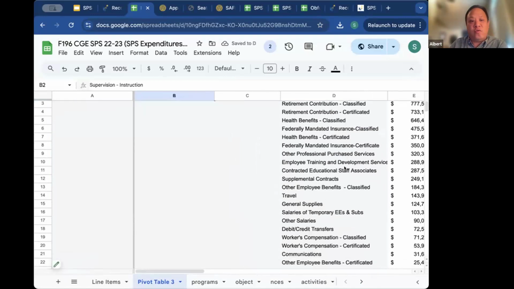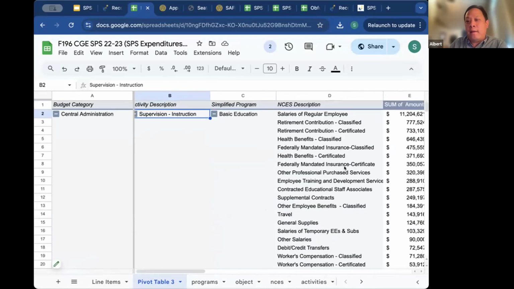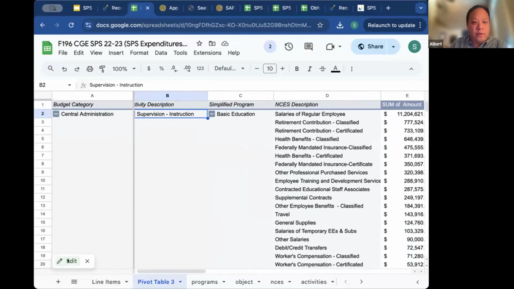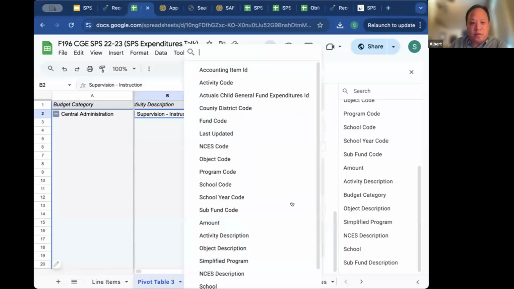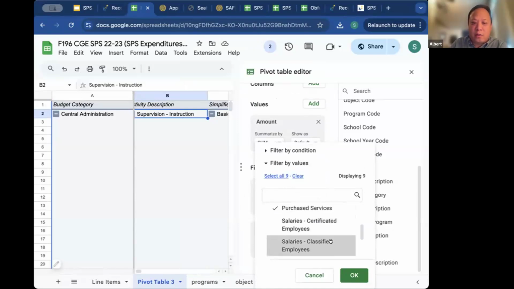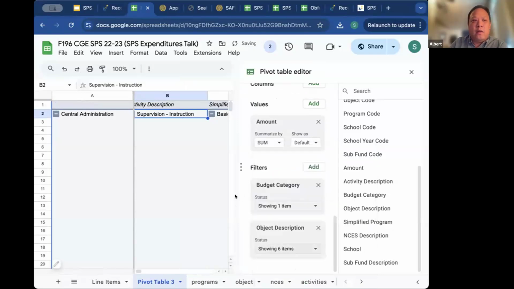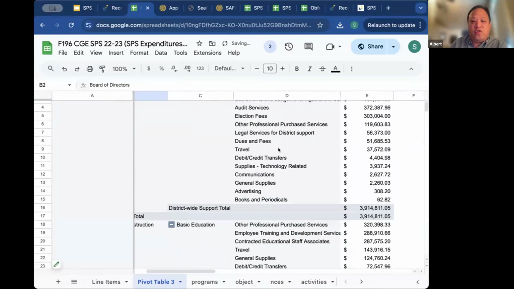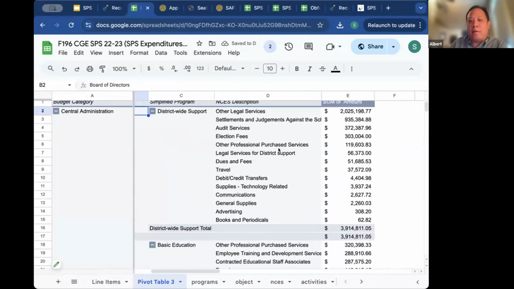So now we're only at central administration. Okay. And then now let's do the other analysis I like to do, where I use object description a lot. Take everything but remove all the salaries, the two types of salaries and the payroll taxes and benefits. Now here is central administration non-staff spending.